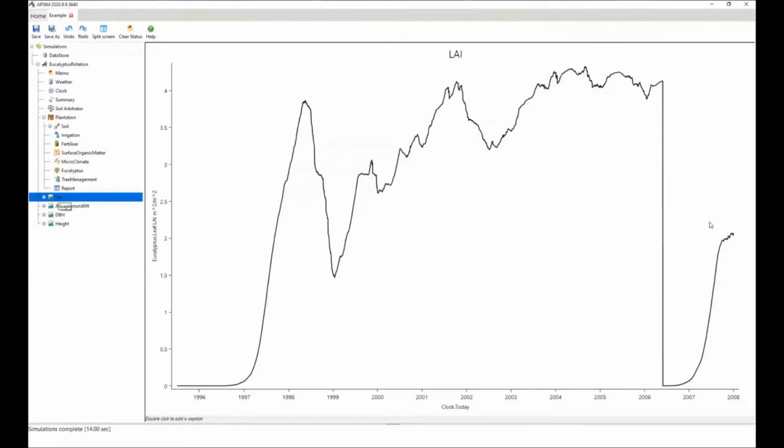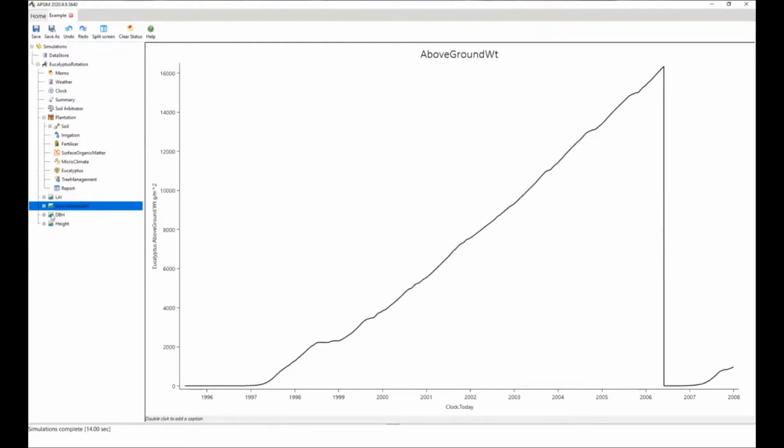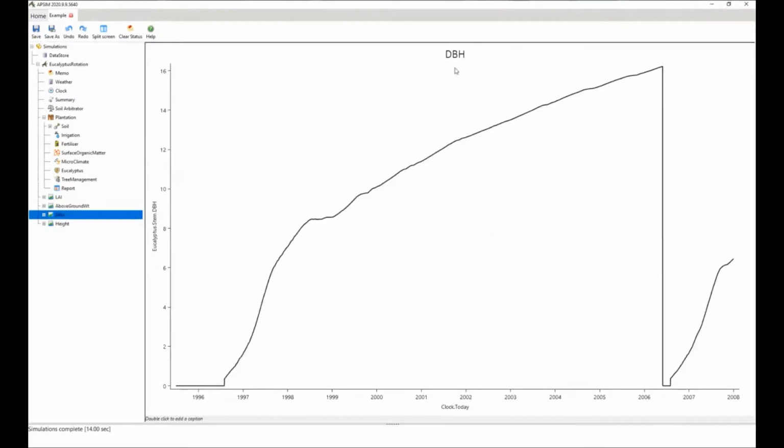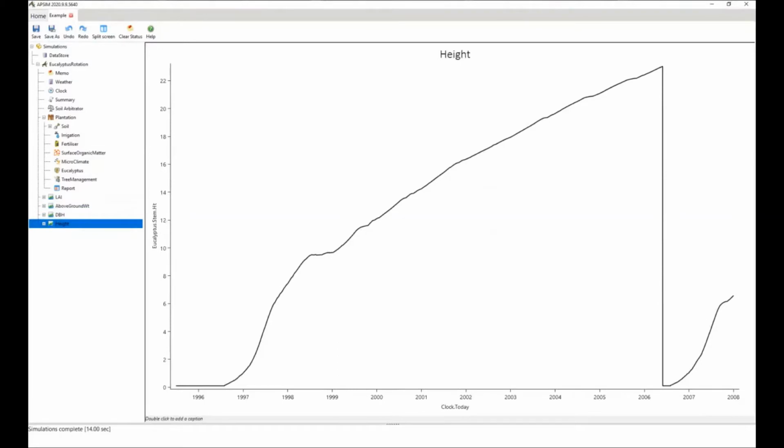So that you can see that the rotation length is extended. Leaf area index, all of these graphs go up to that June 2006 date. Diameters are a little bit larger, and heights are a little bit taller. So hopefully that gives you the sort of idea of basically how to get going and run a simulation.